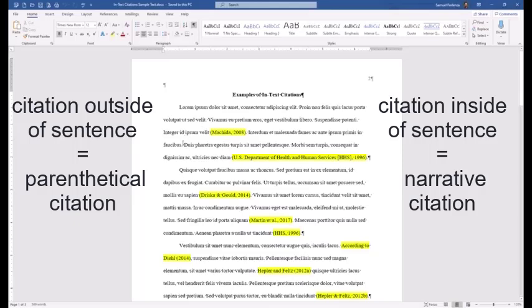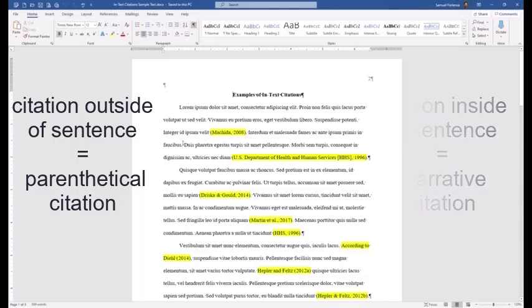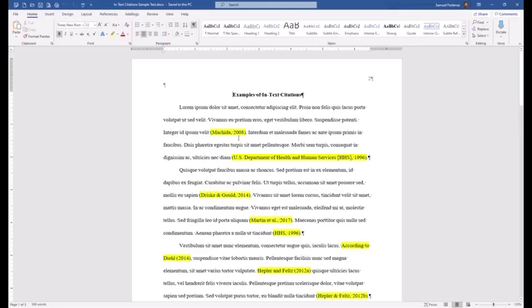Parenthetical citations are more common and typically go at the end of a sentence, though you can put them within a sentence as well if it makes more sense. To create a parenthetical citation, you enclose the author and year of publication separated by a comma in parentheses and place it at the end of a sentence. The period or other punctuation mark that ends the sentence should go after the closing parenthesis.